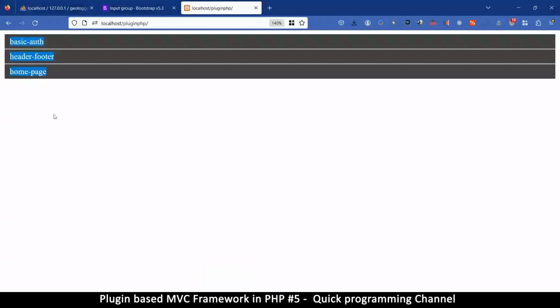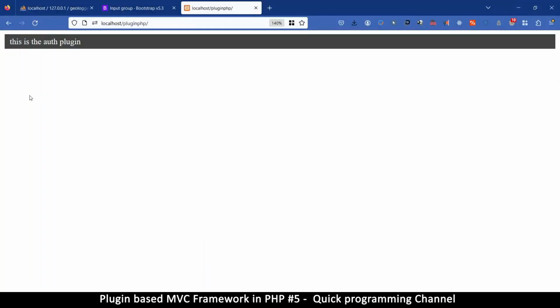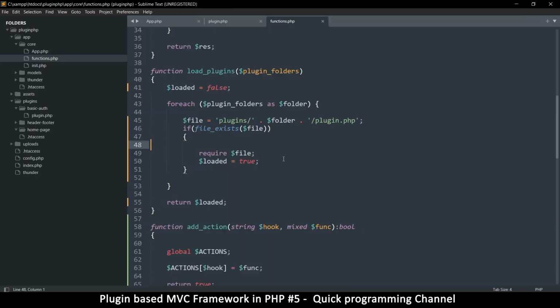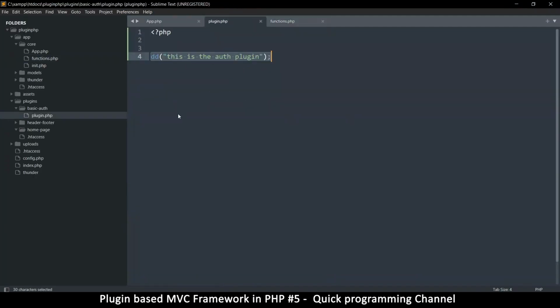So I'll go back to my page and refresh, and you see now this is the auth plugin. Okay, great. But let's see, the other plugins did not load, you see, because they don't have the plugin.php file.